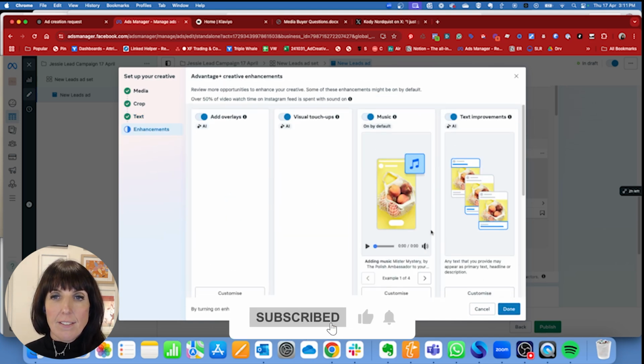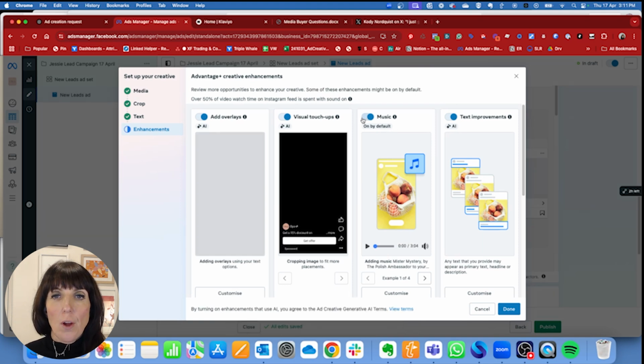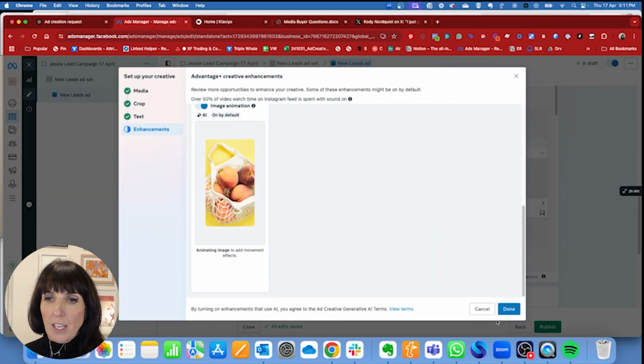Next. You can choose to add music or not. Sometimes the music choice is a little dodgy, so I tend to turn this off. This doesn't want me to turn it off, but I'm going to turn it off anyway. And then we're just going to click done.